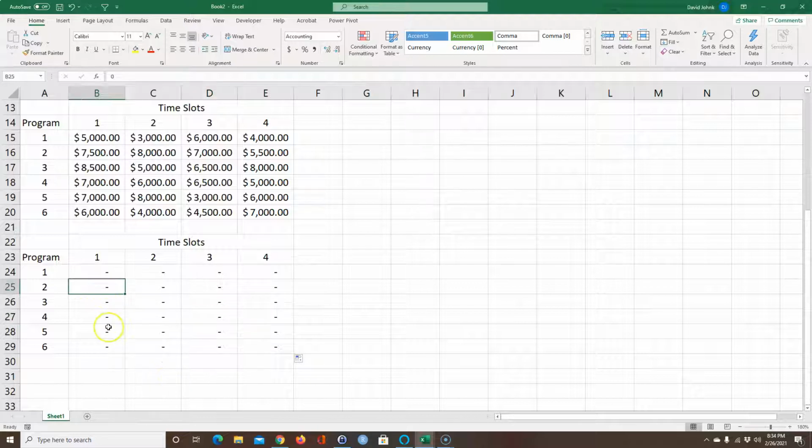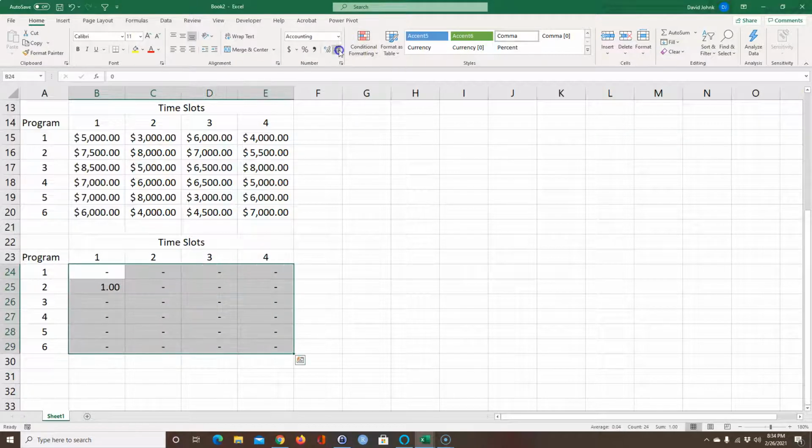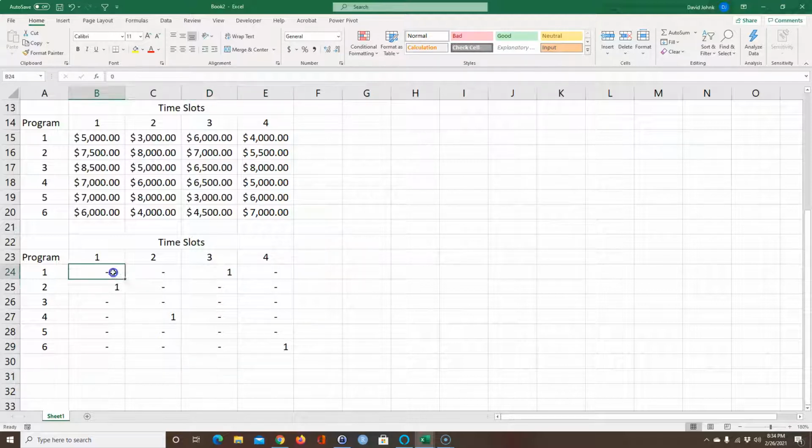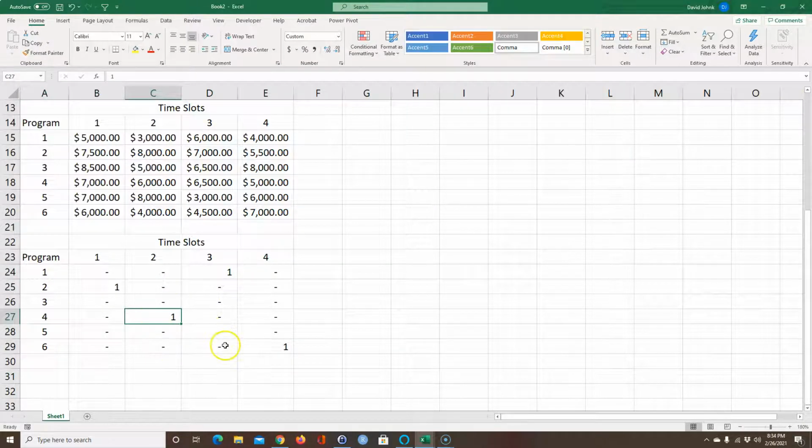So just to guess, we'll just say 1 here. Let's go ahead and format that as 0 decimal places. So let's say I'm going to use that time slot, that time slot, that time slot, and that time slot. So where I'm guessing to begin with is time slot 1 is going to be program 2, time slot 2 is going to be program 3, or program 4, and so on.